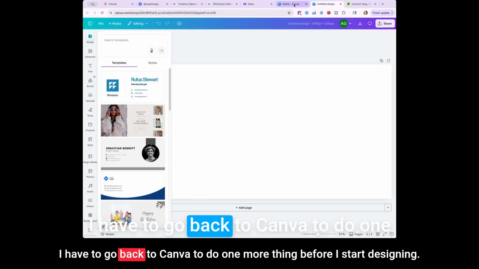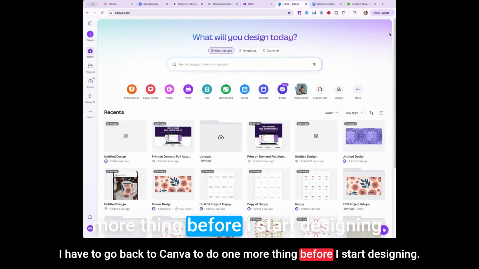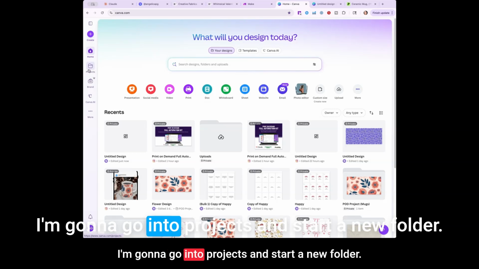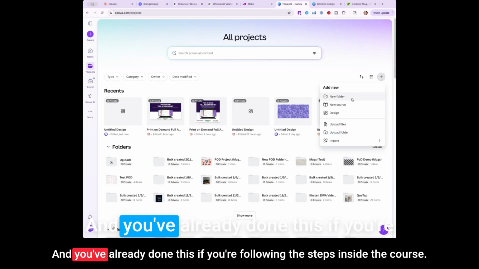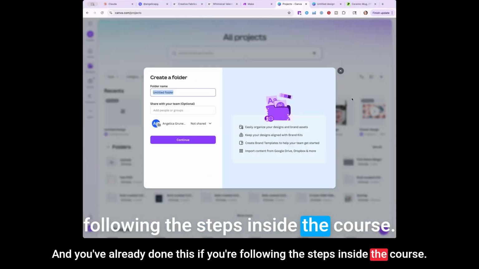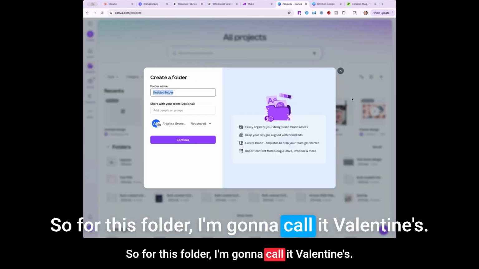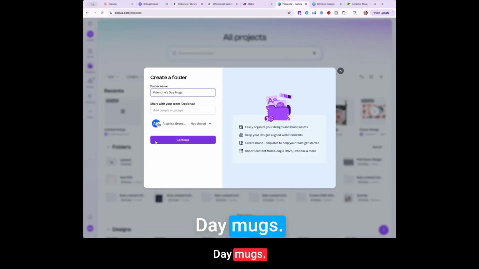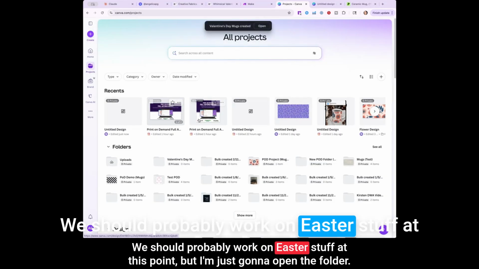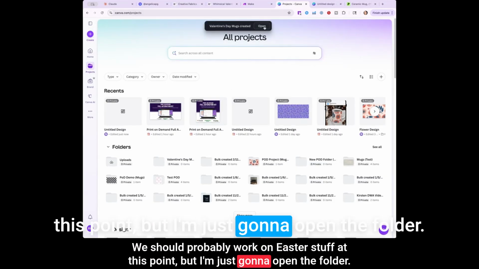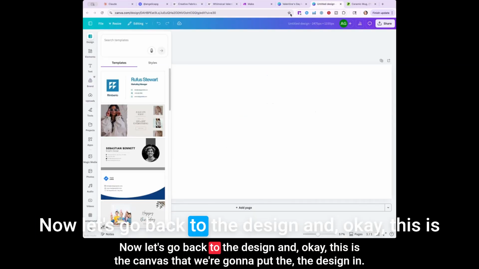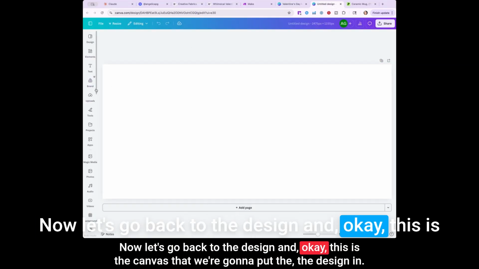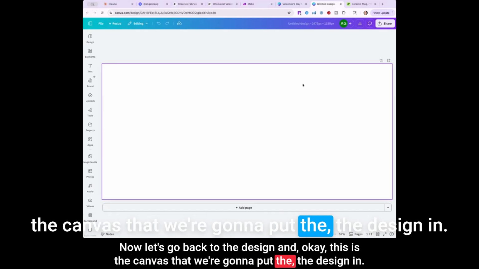I have to go back to Canva to do one more thing before I start designing. I'm going to go into projects and start a new folder. You've already done this if you're following the steps inside the course. For this folder, I'm going to call it Valentine's Day mugs. We should probably work on Easter stuff at this point, but I'm just going to open the folder. That's going to be fine. Now let's go back to the design. Okay, this is the canvas that we're going to put the design in.